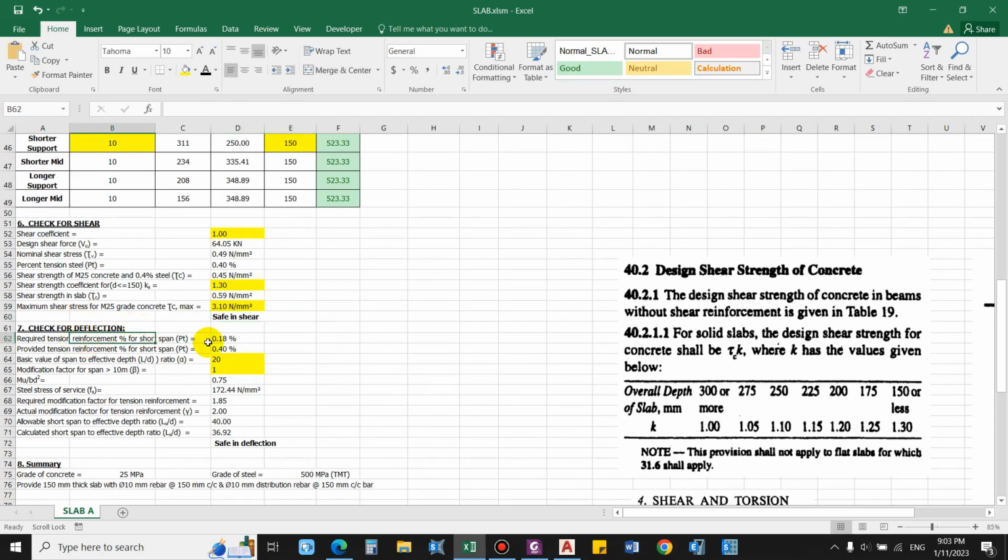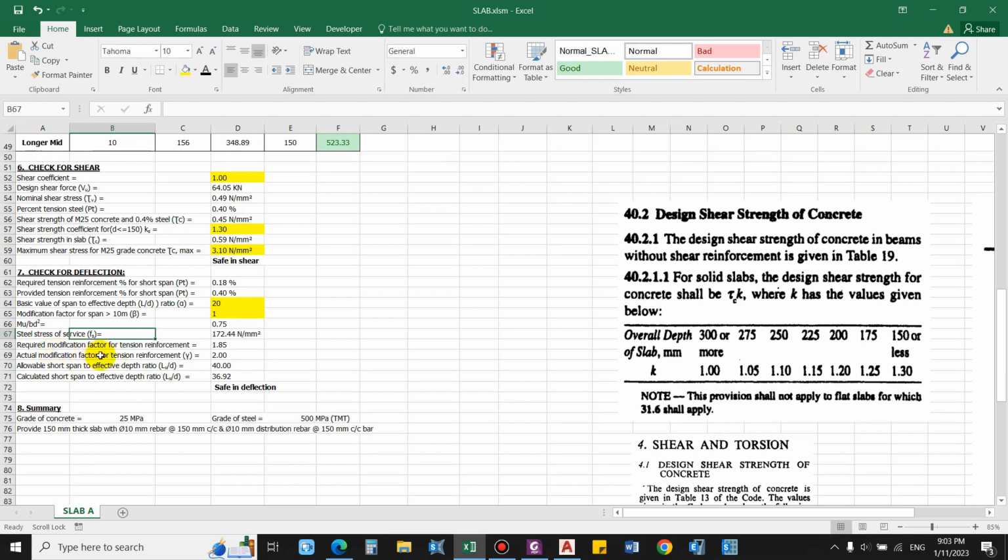And similarly check for deflection, percentage required and percentage provided. Similarly basic value of alpha, beta, gamma, delta. So 20 for the simply supported case, and for span less than 10 meter beta is 1, and we get the value of modification factor for tension reinforcement gamma as 2 and 1.85, and we'll take the value accordingly, minimum of this, 2. And we'll compute the deflection value, that is allowable short span to effective depth ratio Lx by d, and calculated. So it is safe in deflection.